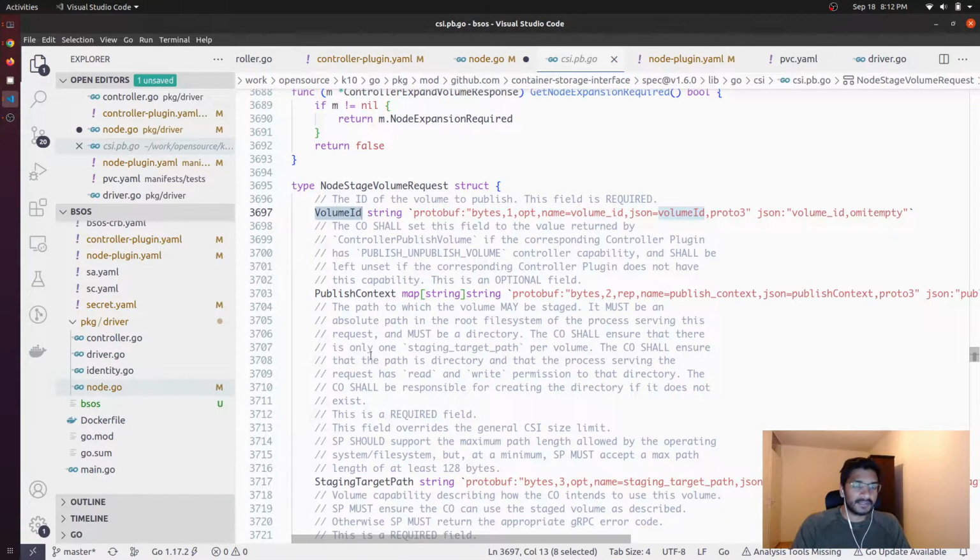What are the fields that we get, and then we can try to implement the RPC. Volume ID is the ID of the volume, very self-explanatory. Publish context: if you remember from the previous video where we implemented ControllerPublishVolume, if there is some extra information that you think would be needed by NodeStageVolume, you can set that information in a map in the response of ControllerPublishVolume, and that map would be available here in the publish context field.